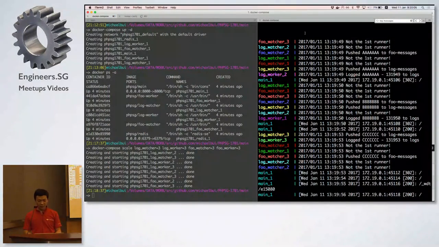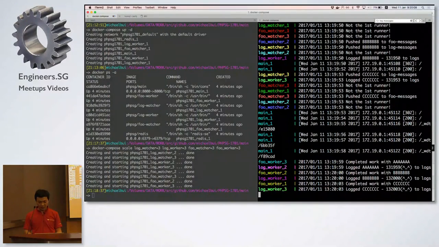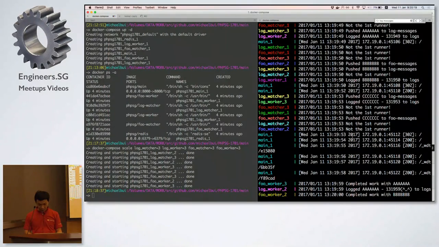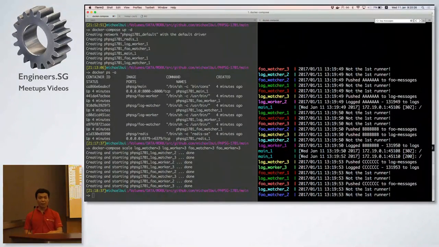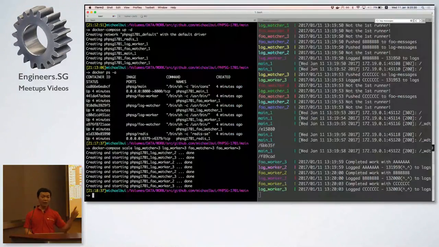And this one starts from 19:49. Yes. And it's 3 push logs. Yeah. And it stopped at 20:03. That means it's 14 seconds. 14 seconds because I scaled it up to 3 instances already.